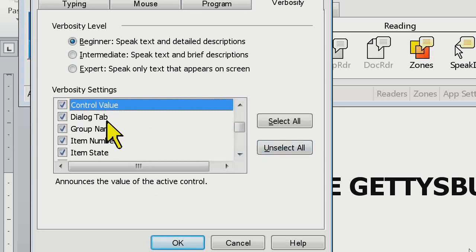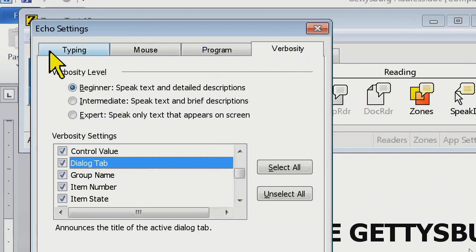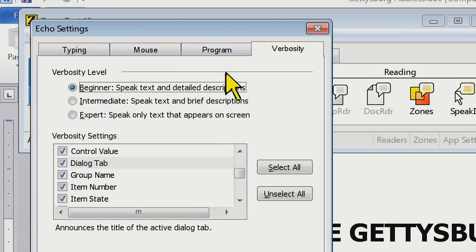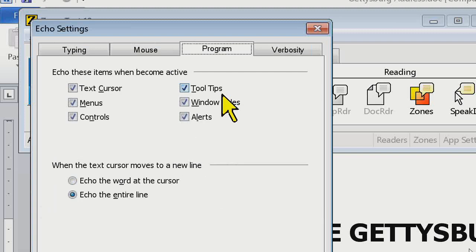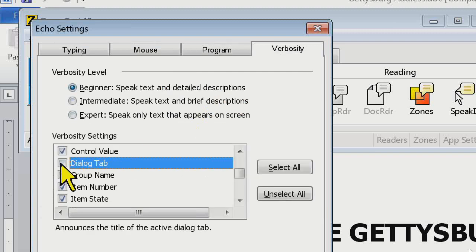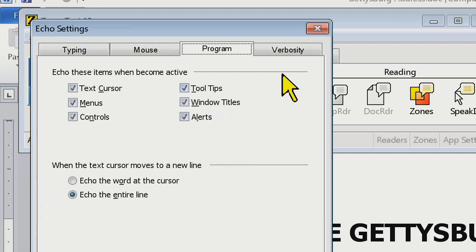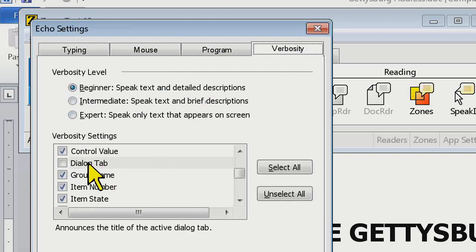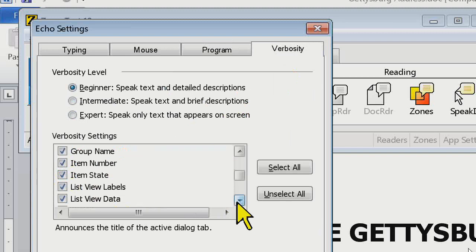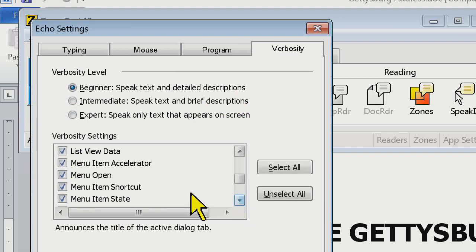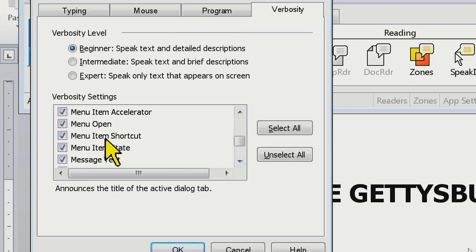Okay, there's a lot of different things in here. Dialog tab is, for example here, typing, mouse, program and verbosity. If I were to tab through those, if I got my keyboard focus up there and was arrowing left and right, you're going to hear it say the tab name. Program tab. Verbosity tab. If I uncheck this, dialog tab, check program, verbosity, it shouldn't say it, but that's what that dialog tab will do. So there's a lot of different settings that you have in here. Again, this might take some experimentation, but you've got controls for reading menus, reading message text, and down towards the bottom, reading the window title.